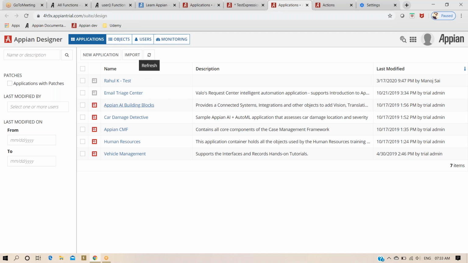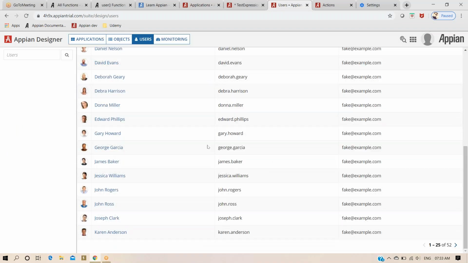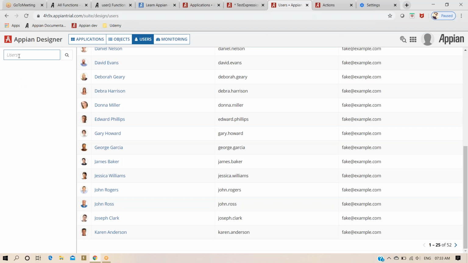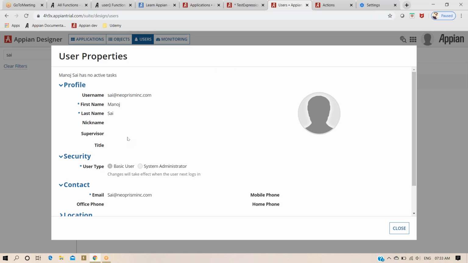This is the place from where you can verify. Any user you create will be here somewhere. Okay, so let me search Sai. So we're searching for Manoj Sai. This is the user, and all these details that were coming while using the user functions will appear from this. This is the username, this is the first name, this is the last name.